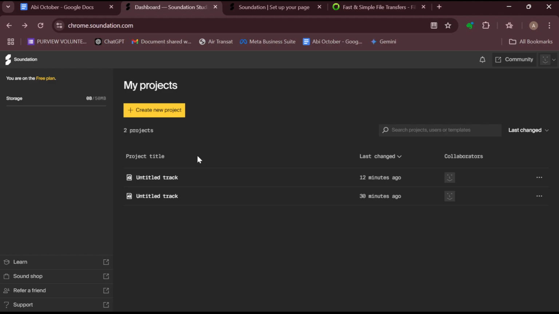How to add auto-tune on Soundation. Hello everyone, welcome to another tutorial. In this tutorial, I'll show you how you can add auto-tune on Soundation, and this is how to go about it.